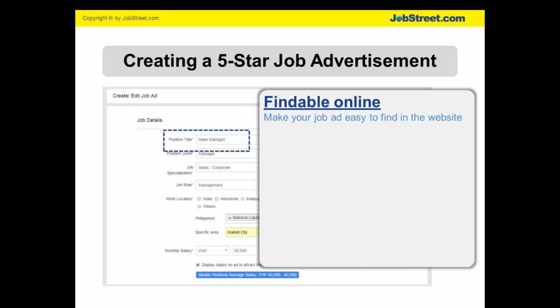Okay, so let's first discuss making job advertisements findable online. You have to make your job ad easy to find, not just on our website, but also in other search engines like Google. So how can you make your job ads findable?